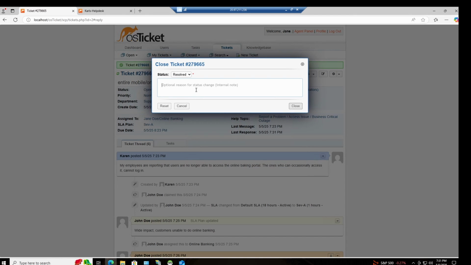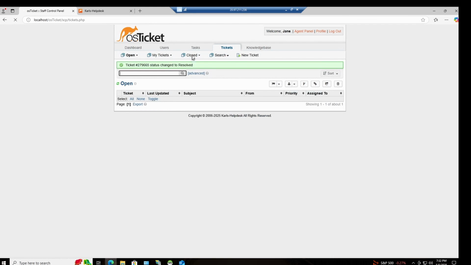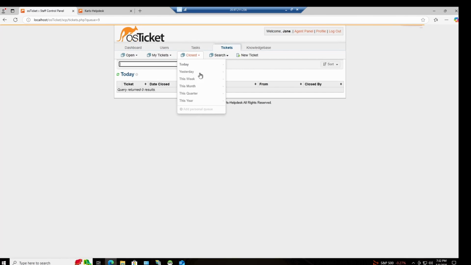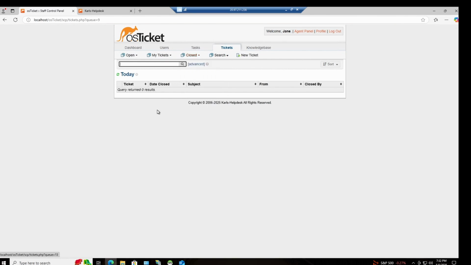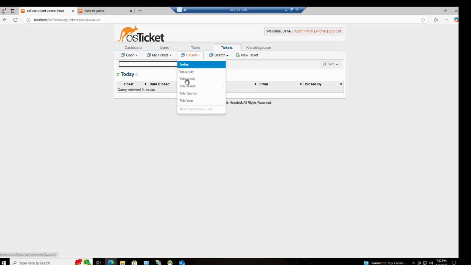I'm not going to put a status change because we came to the conclusion of the problem. So now we can just close this. Reply posted successfully, and now this ticket is gone. We could see the ticket through here because we gave Jane access to all that. Oh, maybe not. Okay, that's fine.